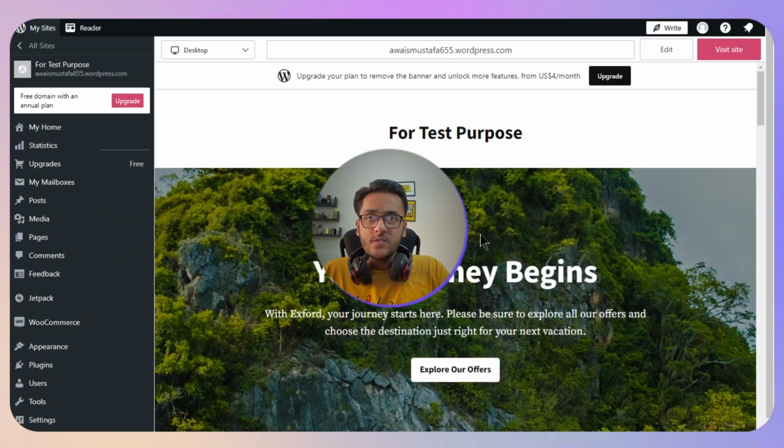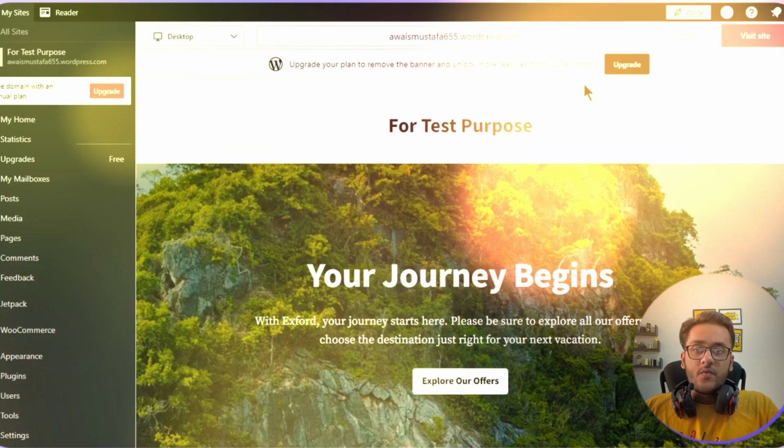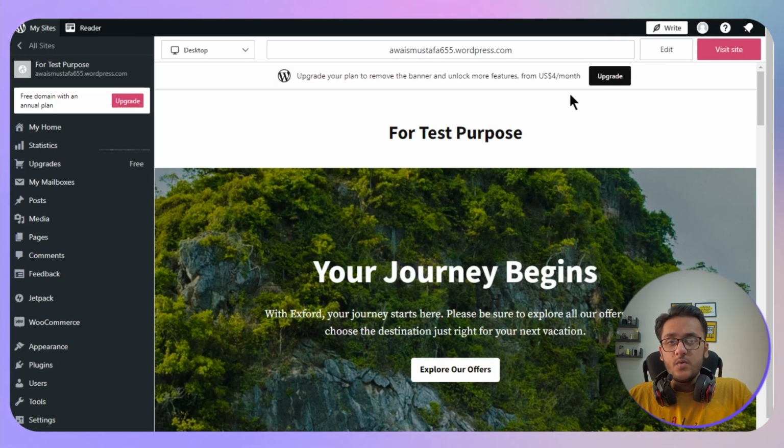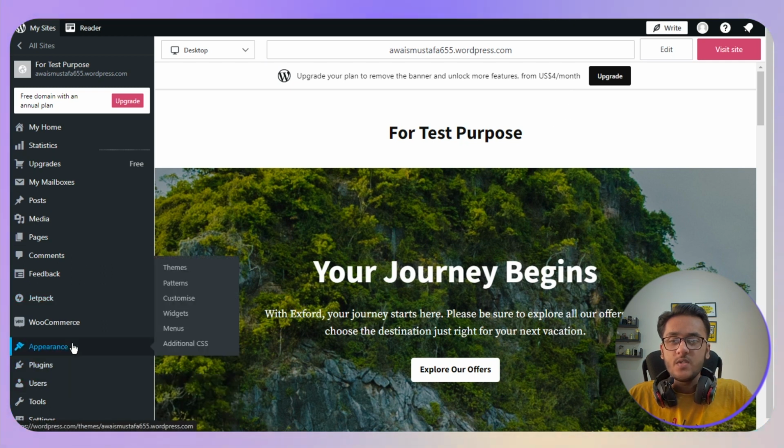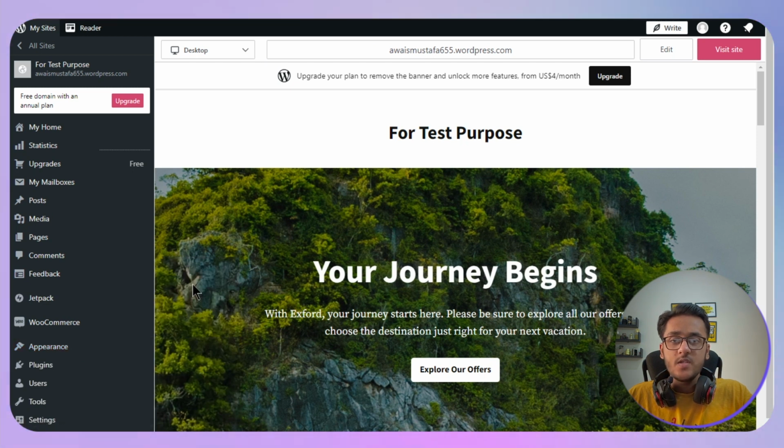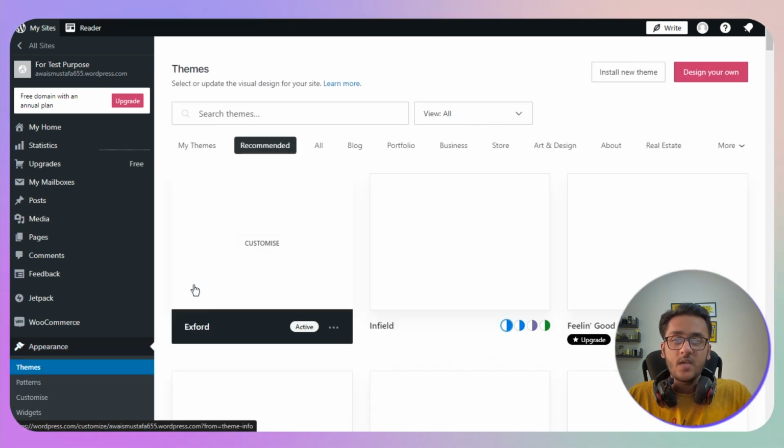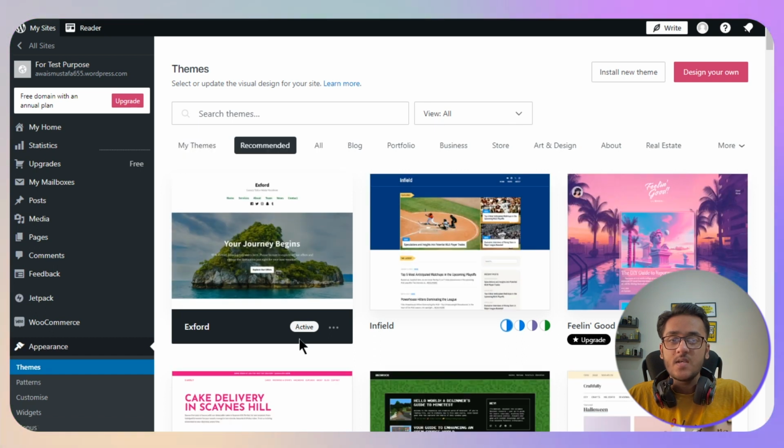Hello everyone, and in this video I will show you how you can fix WordPress site not displaying correctly on mobile. So first of all, the first thing that you need to do is to navigate to the themes section, which is in the appearance, and click on the themes. And you need to ensure that your active theme is labeled as responsive or mobile friendly.